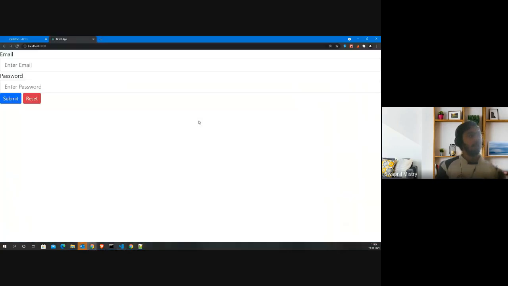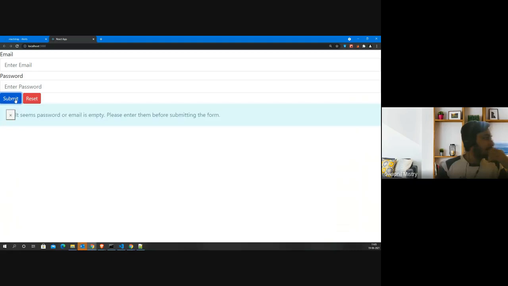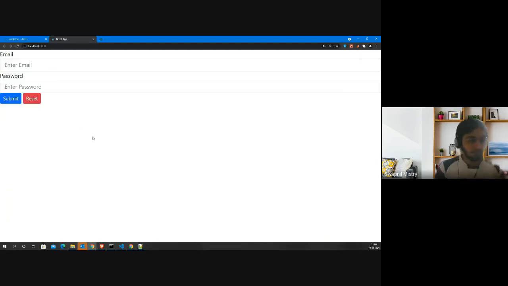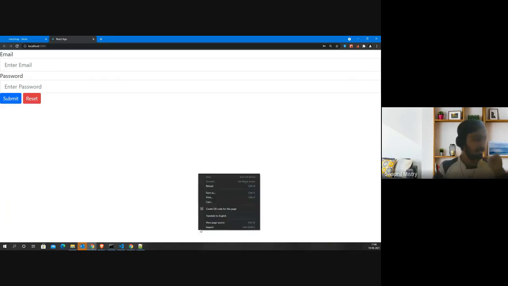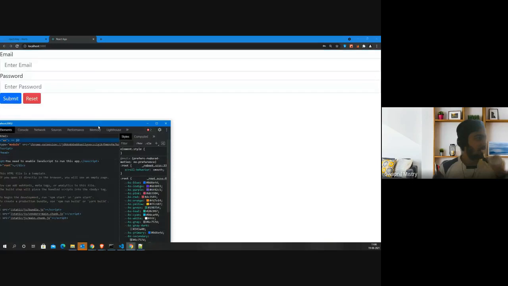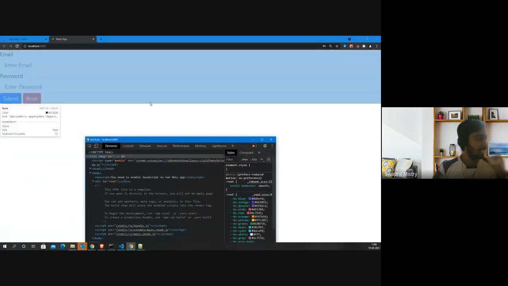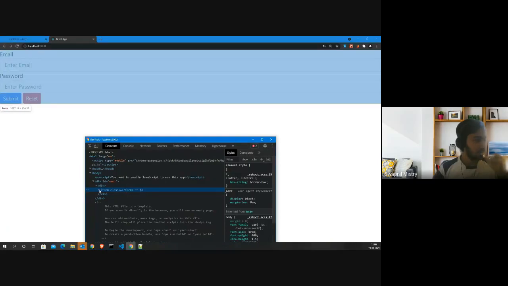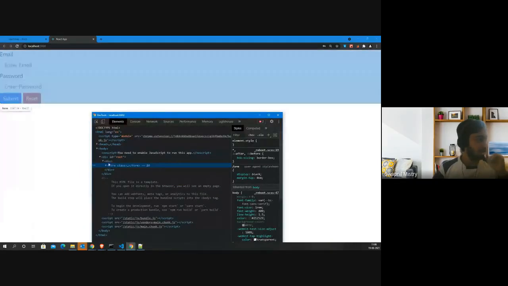I will just save this and reload it. Let's try to submit it, so we see the error. Let's try to fill some value and reset it, and we see that it's getting reset over here. Okay, sounds good. Now what we can do is try adding some CSS, just to make sure things are looking good. Okay, this is the field. So this is my form over here.